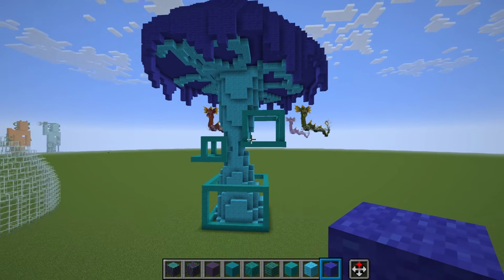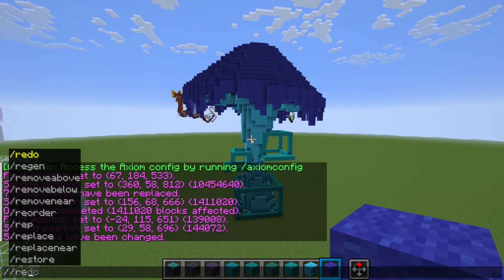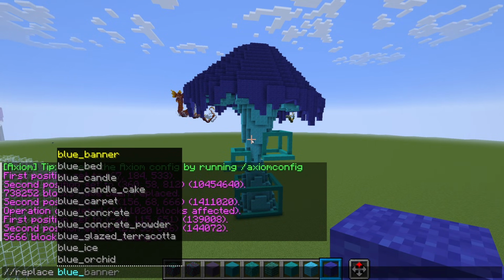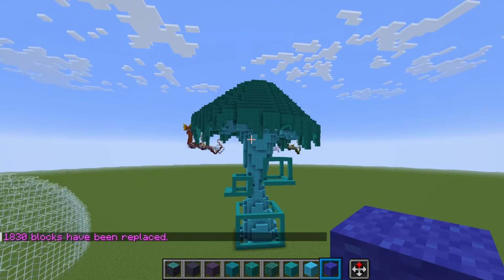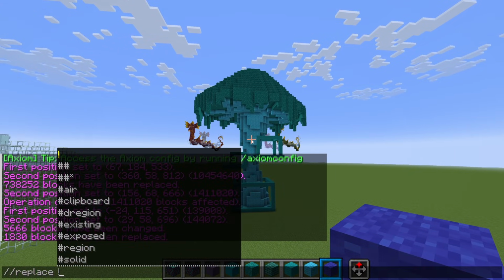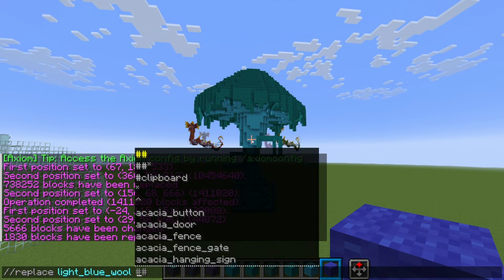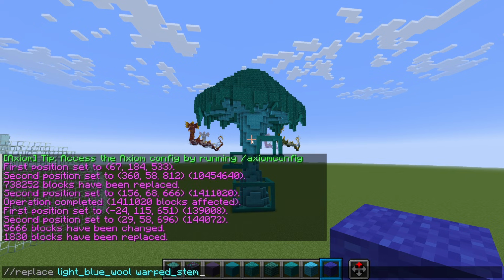Very nice. Now, texturing. Let's just replace the blue wool with warped wart block. There we go. And replace the light blue wool with warped stem.